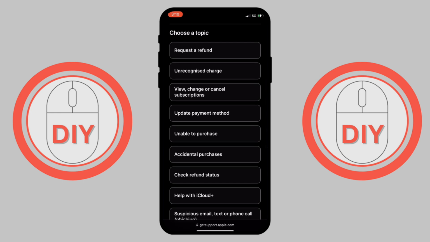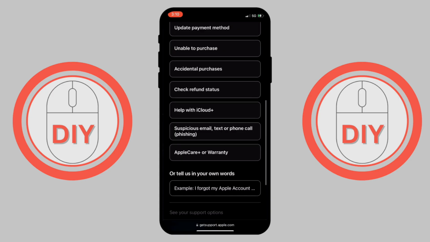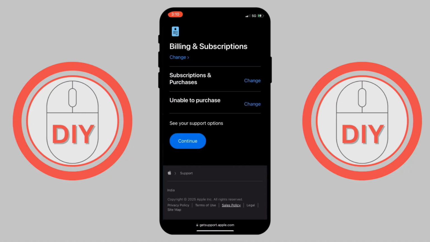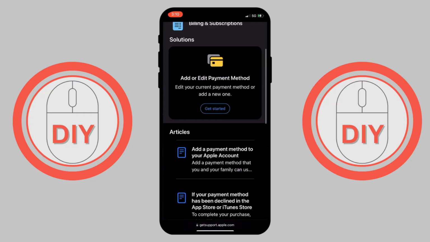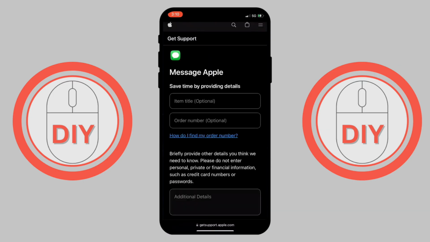So for that, we'll want to select an option that is called Unable to Purchase. But you can select another reason from the list if you're having issues with that specific thing. Now press Continue to proceed to the last page. Under the Contact section, there is a chat option, so I will click on that. Maybe you'll have an option to call the support, so you can do that and explain what the issue is. But I will select the chat option.